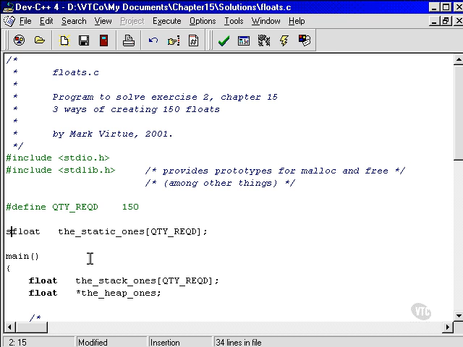Now I could also simply add the static keyword to the front of that. That would also be in the static area. The only difference would be the scope would be different, in that any other .c files would not be able to access this particular variable.